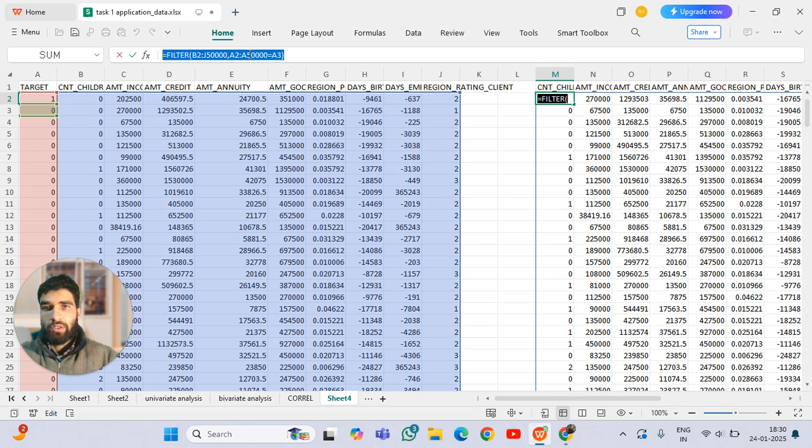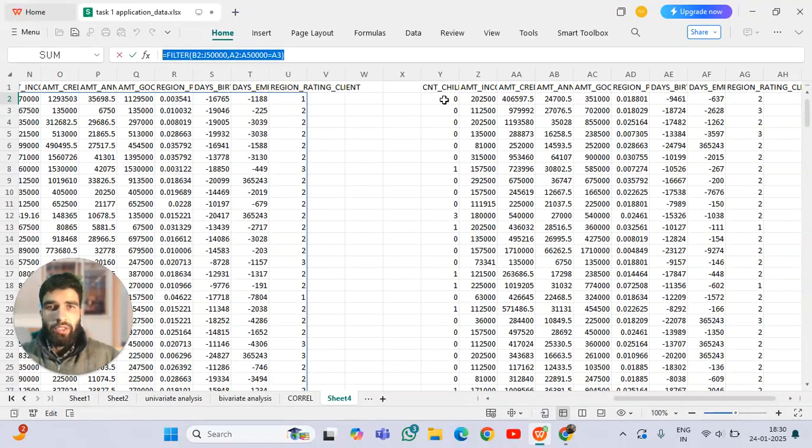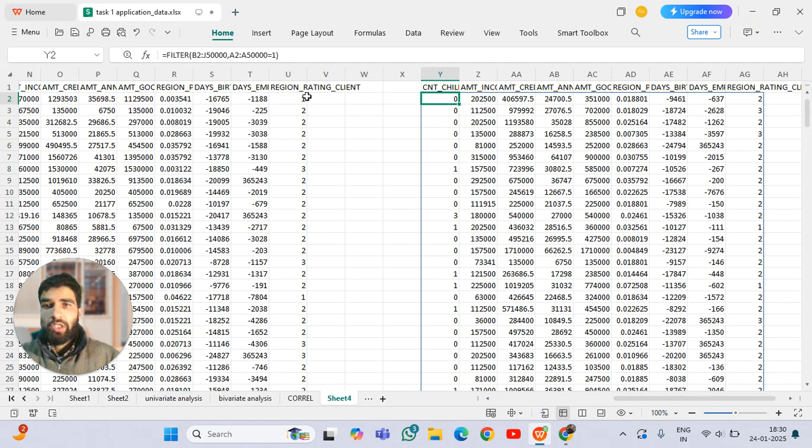Here the filter is A5 to A50,000 equal to A3, and my A3 here is 0. As I have already mentioned, 0 represents the non-defaulters. So these values here are the values of all the columns for 0. Similarly, for this one, these represent the values for 1. As I have already shown here, this is the filter function for this. So these are the values of the respective columns for the value 1, which represents the defaulters.